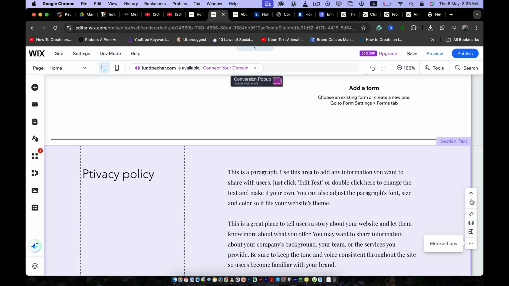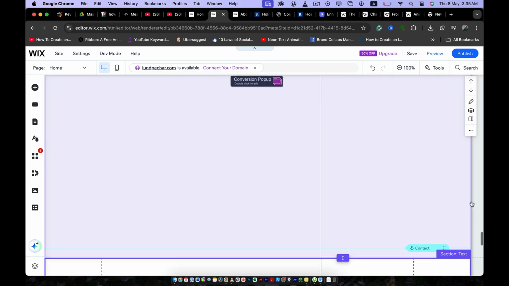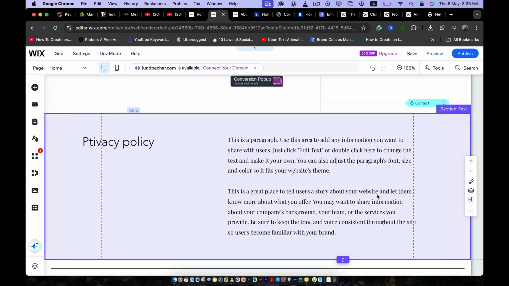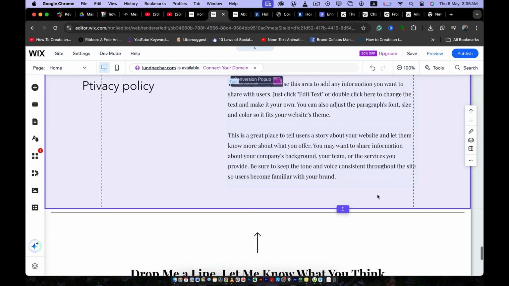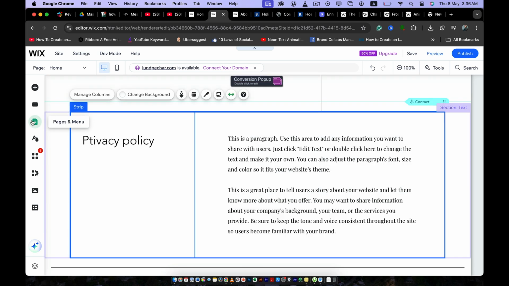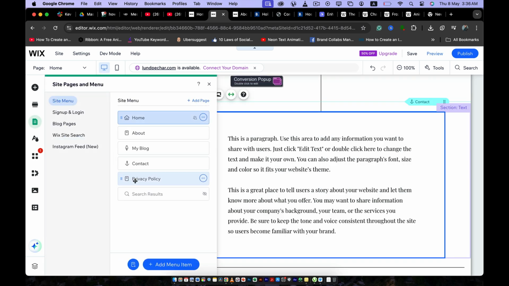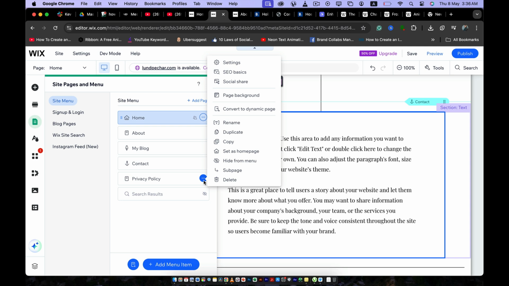Let's just see what we can do. Move section down. And here you go. The privacy policy is right down. What we need to do is we need to go here. And here, privacy policy, we can just click here.